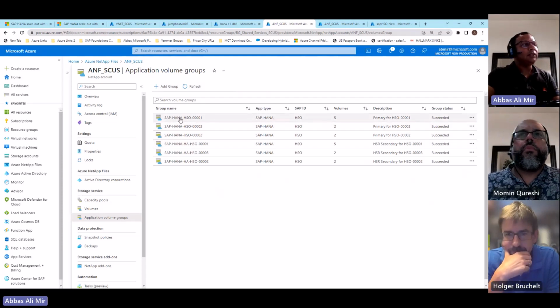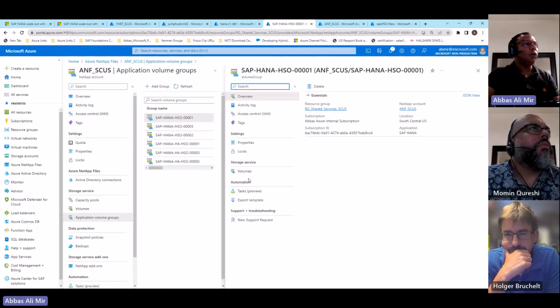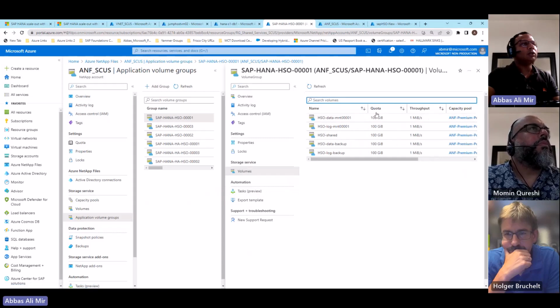And if I look at the first ANF application volume group, as I said here, it's going to have volumes which are not only going to be the data and log, but it's also going to have the shared, the data backup, and the log backup volumes, all of the 5 volumes.